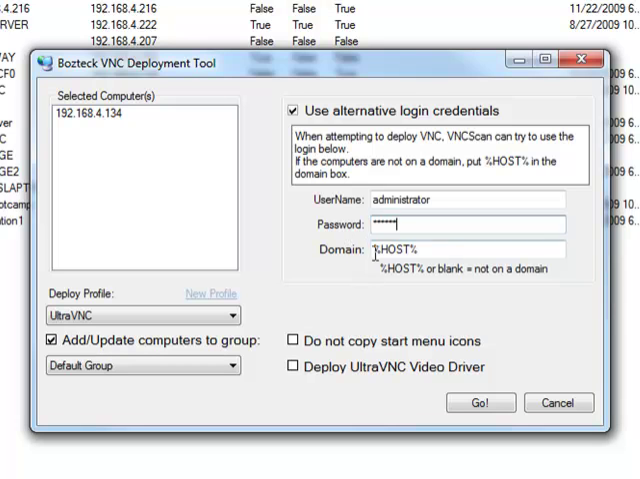And I'm going to leave it at host here because I'm not on a domain. If I was on a domain, such as an Active Directory domain, I would put in that domain name there. But I'm not, so we'll leave it at host. Host is basically a variable that gets filled in during deployment with the name of the computer. So you'll be authenticating against 192.168.4.134/administrator as the username. So host is just a variable.